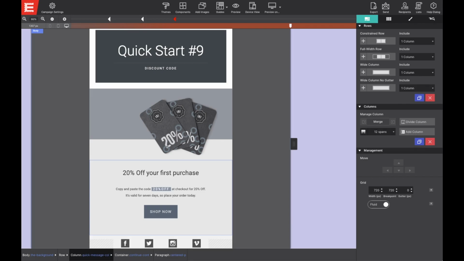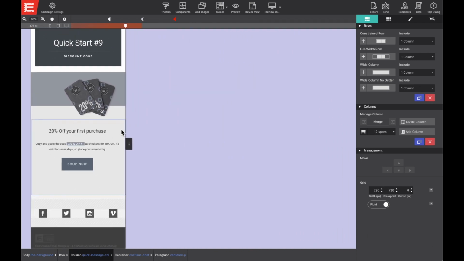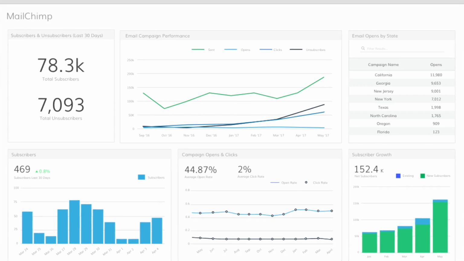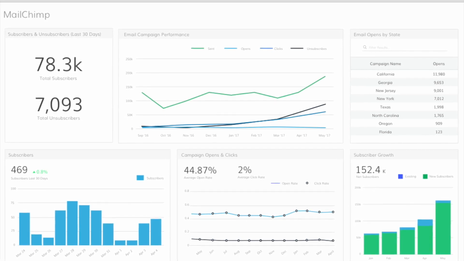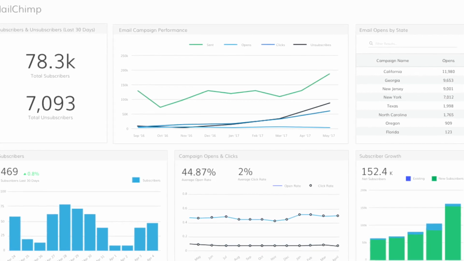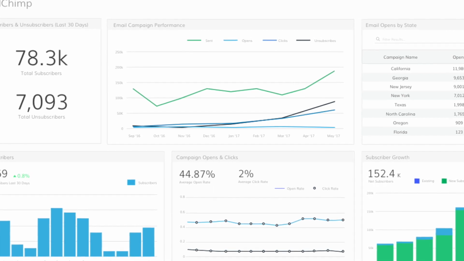Designs made with Email Designer can easily be sent with your email marketing service provider. Today, I'm going to show you how this process works using the popular MailChimp system. So MailChimp is pretty awesome for sending out mass emails. They have great control for tracking interactions, along with tons of helpful data on your campaign's performance.